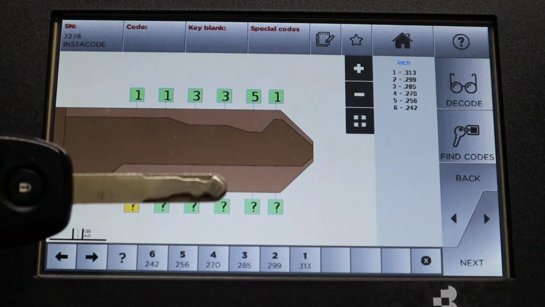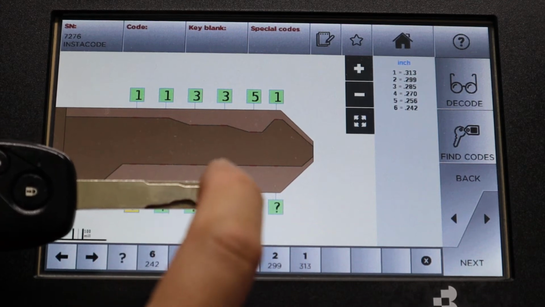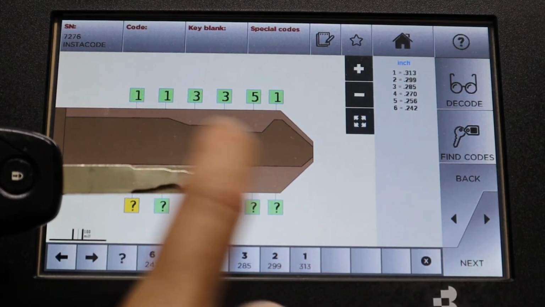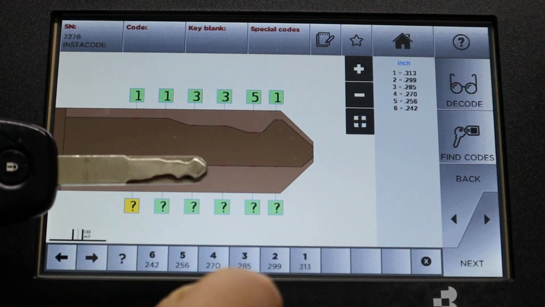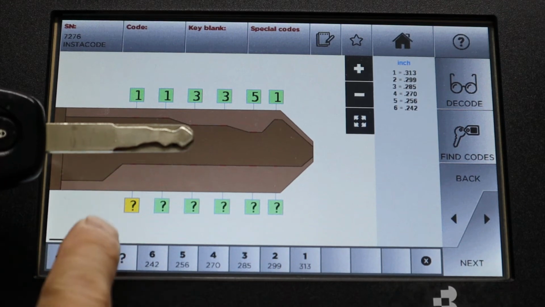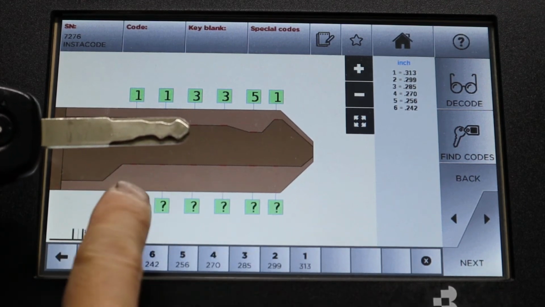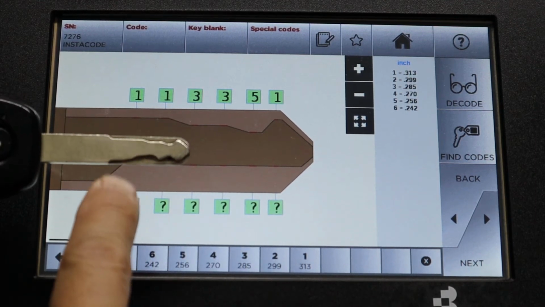Now we're going to go ahead and look at this bottom section. Like I said, laser cut keys are not symmetrical. They tend to be asymmetrical, meaning the top portion is different from the bottom. And so we have to figure out the configuration here as well. So I'm going to look from position 1 all the way to position 6. We're going to start left to right. So position 1, 2, 3, 4, 5, 6. And then we'll figure out the depth cuts.